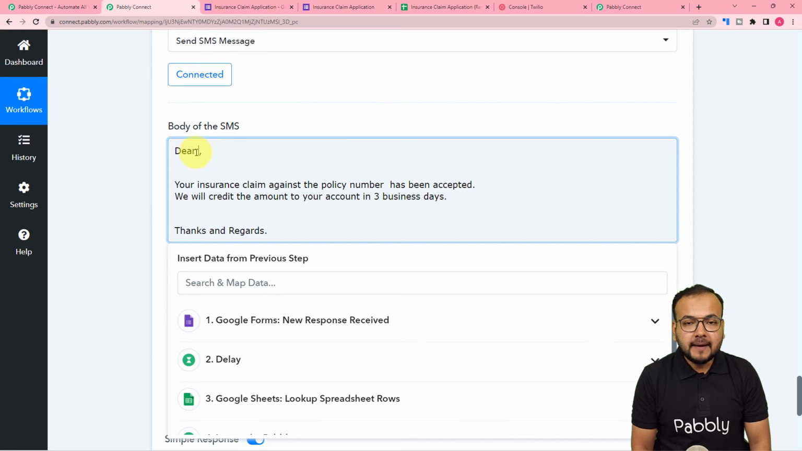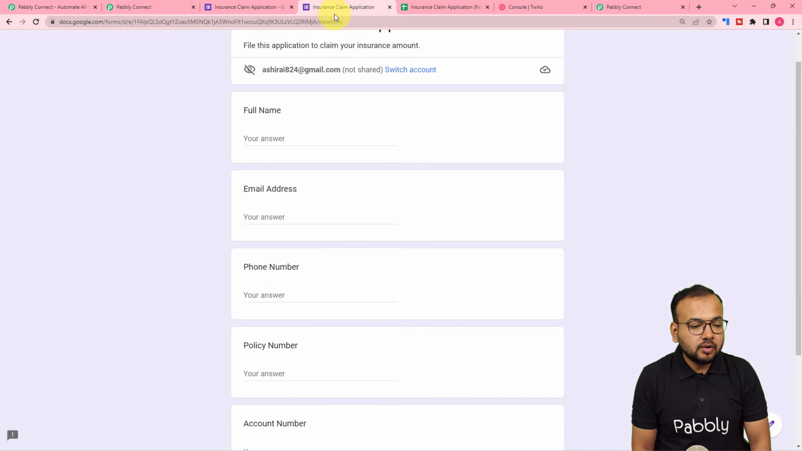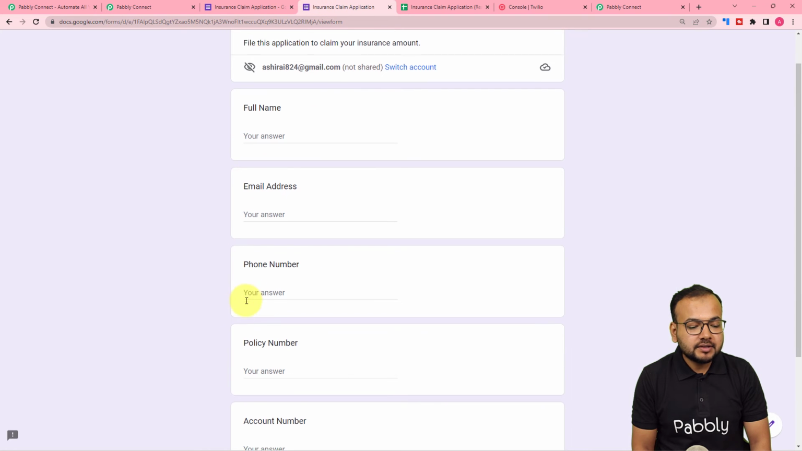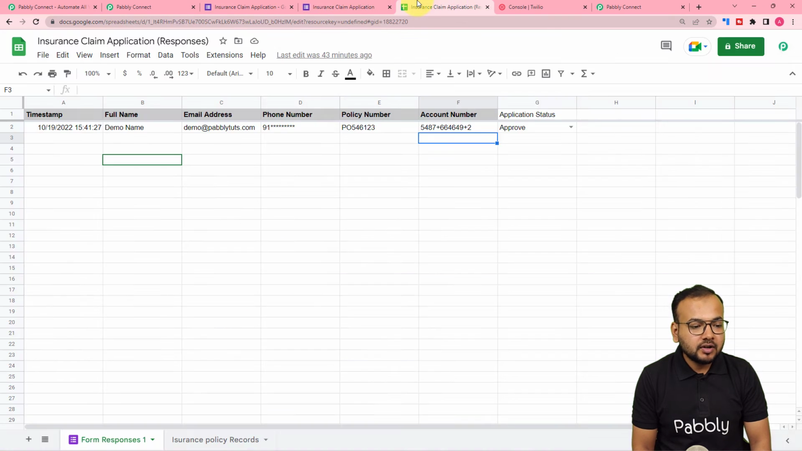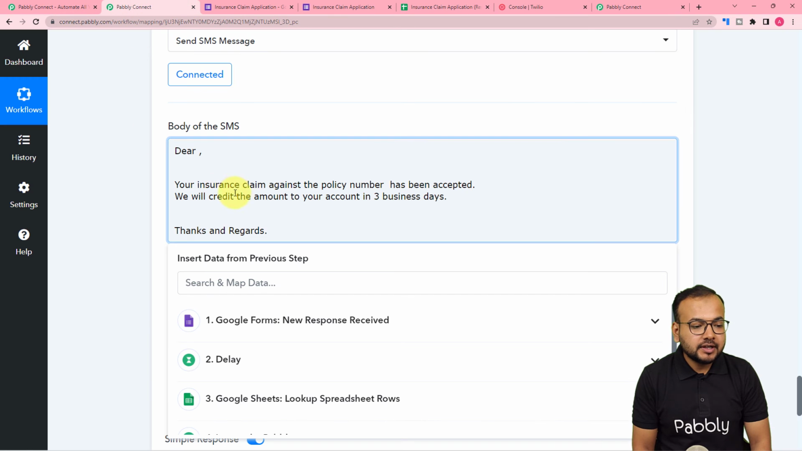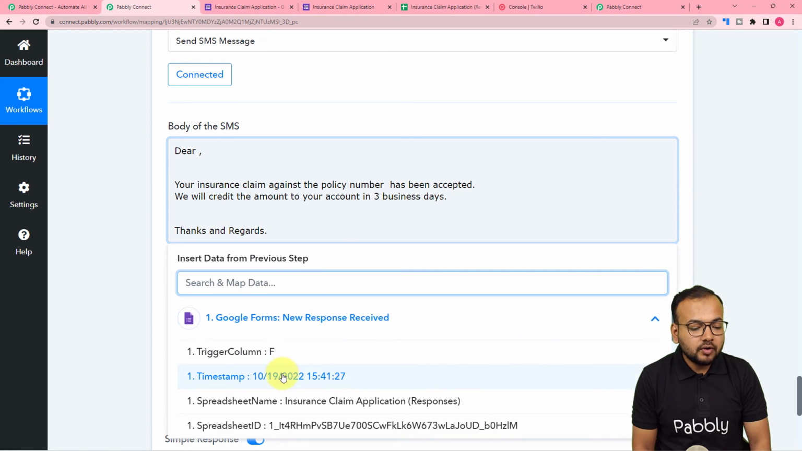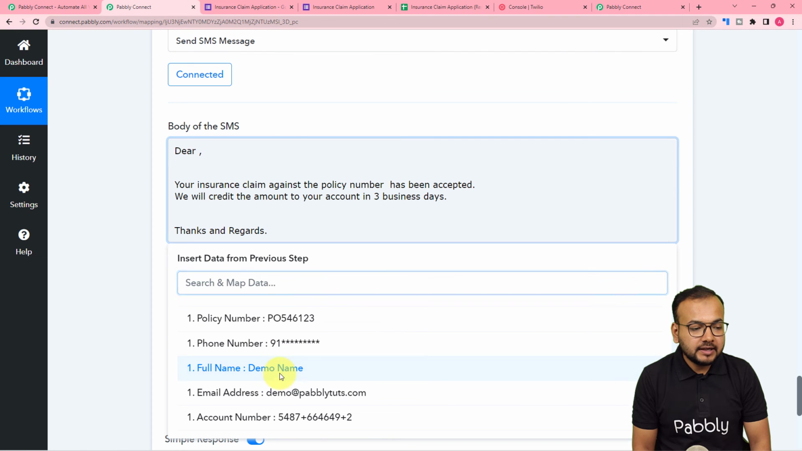So I'm going to map the name from the previous step or from the Google form trigger, in which you can see in this form I have asked for the name, the email address, the policy number and all the things, and we got the data here, and we have captured the data here in the trigger. So here you can see when I'm clicking here, it is showing us the previous step like this in the drop down. So from this Google Forms tab, I'm going to map the data like this.